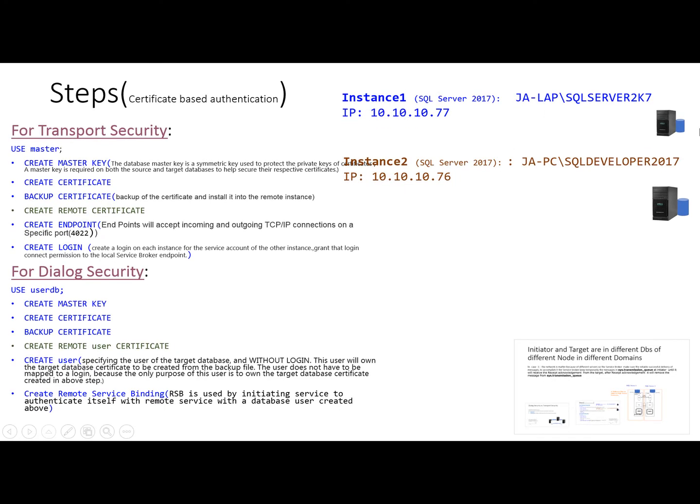So this is the one instance of the SQL Server, and this is the SQL Server 2017 instance, and the IP of this instance is this one, and the name of the instance is this. And this is the second SQL Server instance which has the target service database, and the instance name is this one, and this is a different IP. And both instances now exist in different domains. The domain is different, so we have to implement the security.